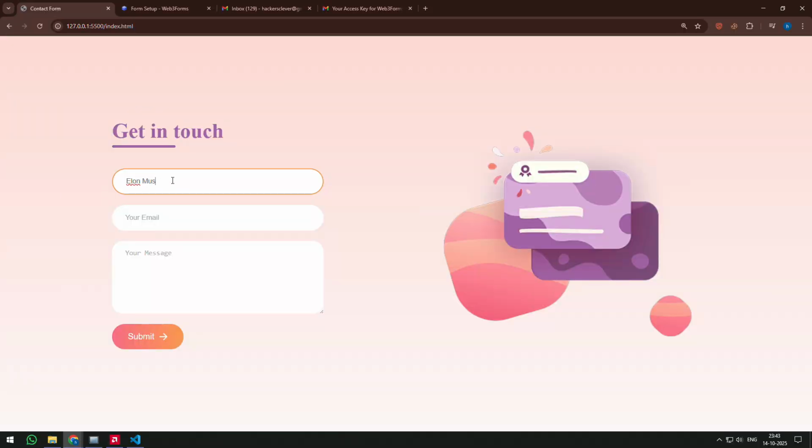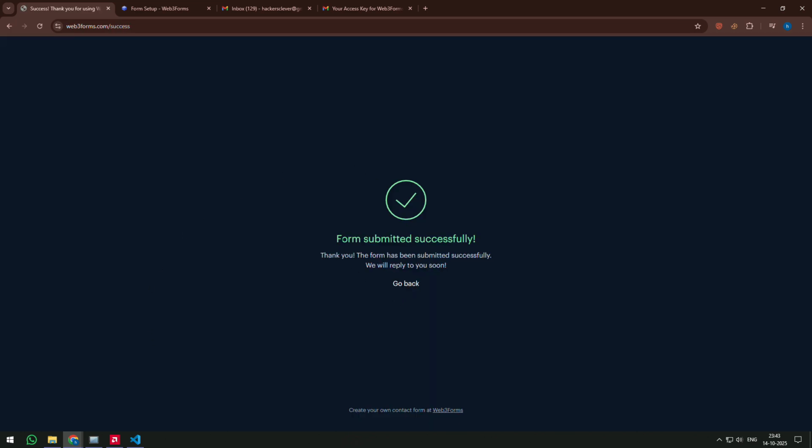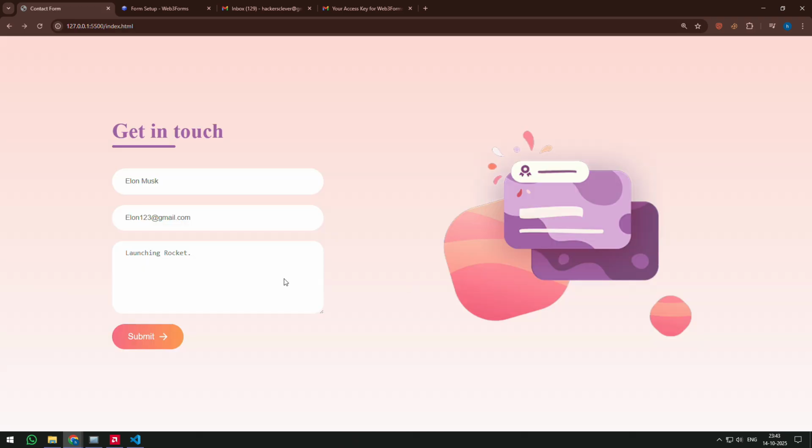We will add one name, email ID and message. Then click on the submit button. So you can see we got one message, form submitted successfully, and we have the link. Go back. When we click here, it will open the same contact form again.